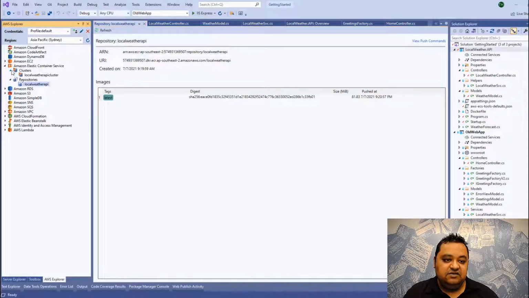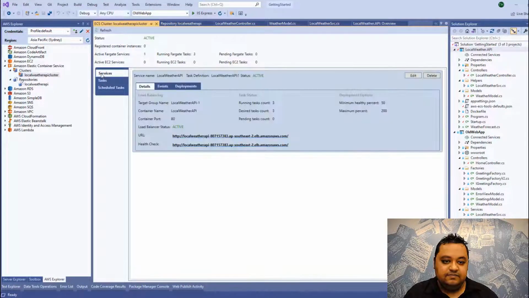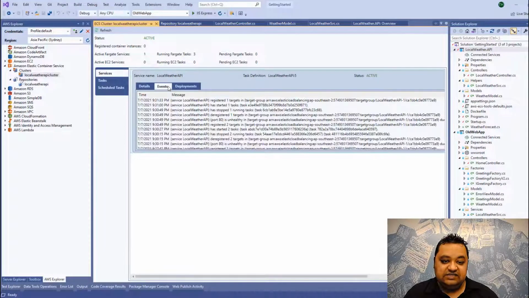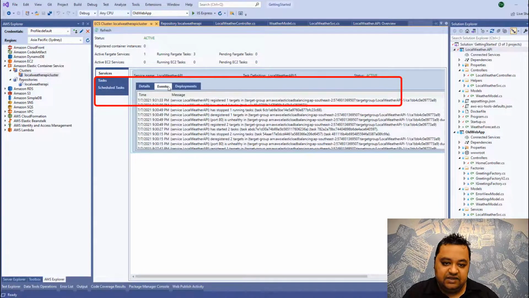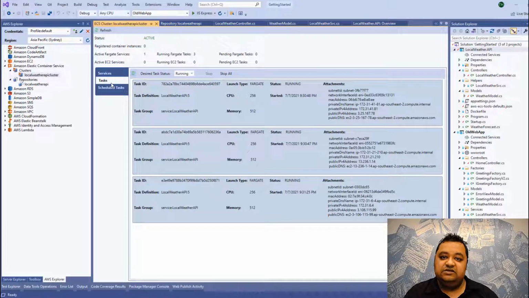If we expand our clusters and double click on local weather API cluster, you'll see the window we had initially seen post the application being published. However, what we can also do is look at the events against our containerized environment and basically get an idea of the activities which have occurred against it. Also, we'll be able to see the tasks which run as a service on our containerized environment. So we have 3 tasks running, spread across 3 availability zones. So subnet A, subnet B, subnet C, excellent.